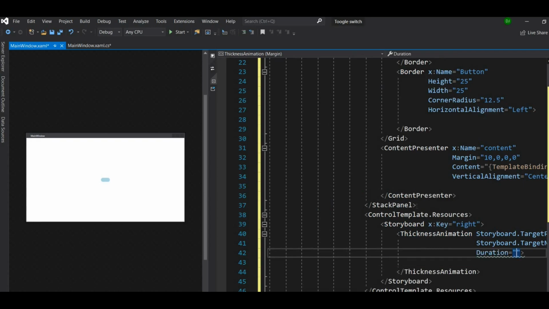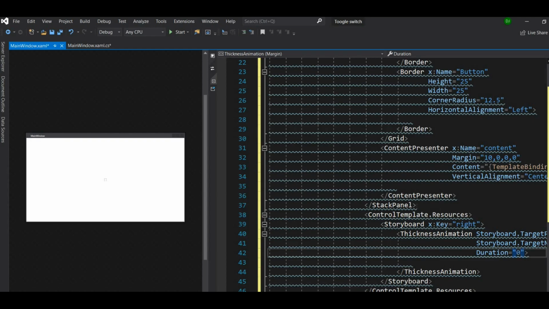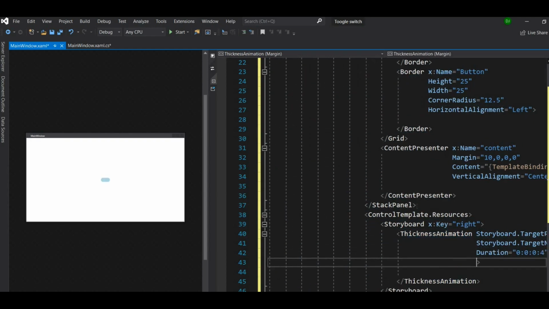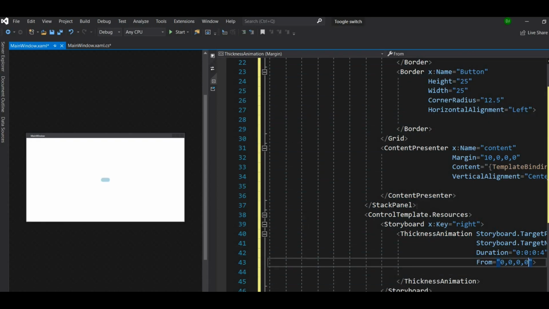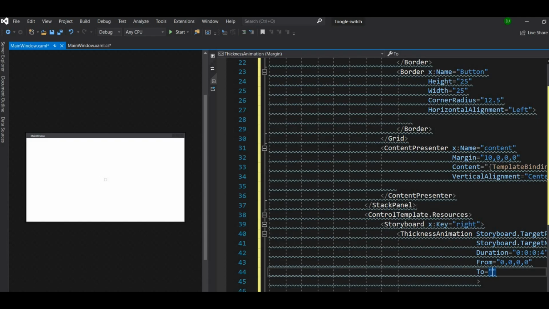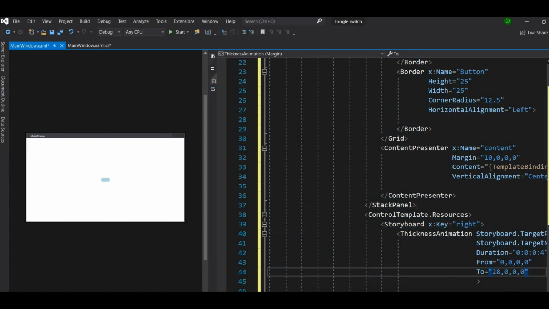Next is a duration for how much time you want this animation. For 4 seconds, and from 2. So here what's happening, in the starting we have a margin right 0, top 0, left 0, bottom 0, and after the 4 seconds right is going to be 28, top 0, left 0 and bottom 0.